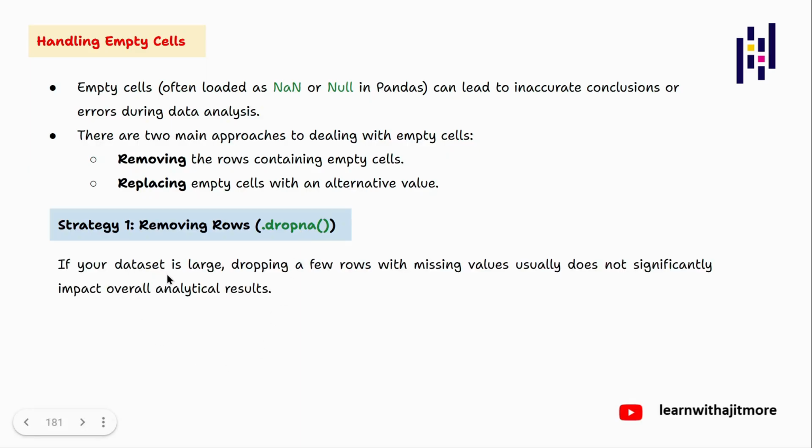Now, if your data set is large, meaning in your data set there are thousands and lakhs of records, then removing any row containing NaN will not affect much. Dropping a few rows with missing values usually does not significantly impact the overall analytical result. Suppose you have collected around 1,000 records, and in that one or two are blank. So removing that blank row will not make much impact.